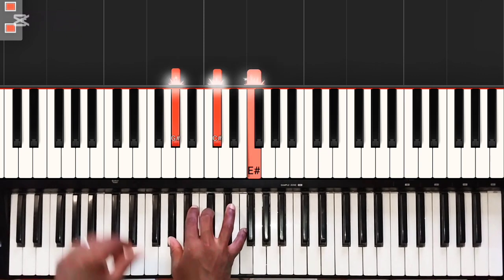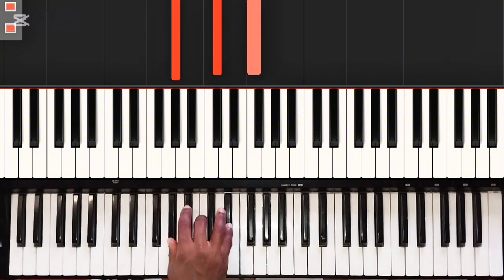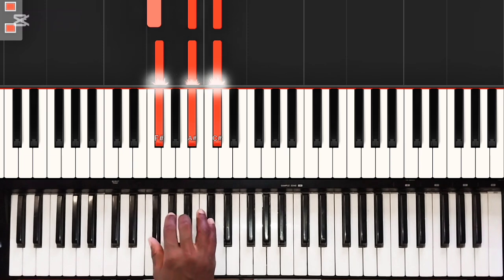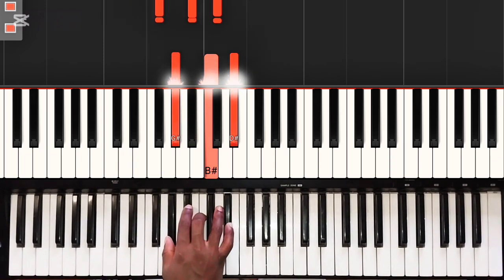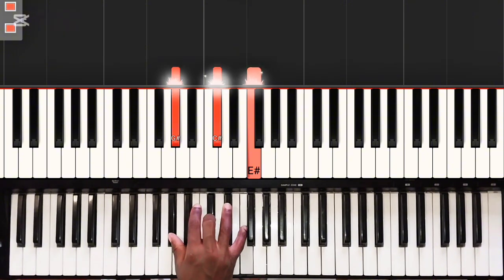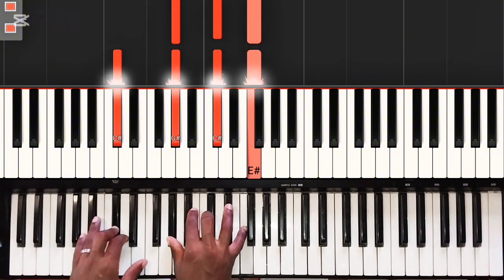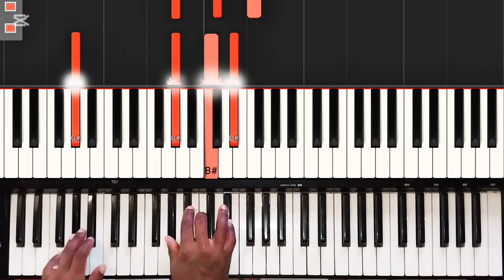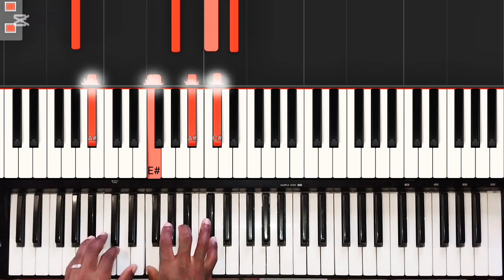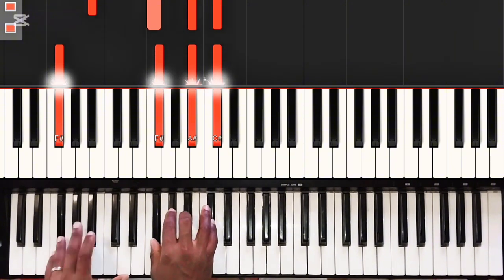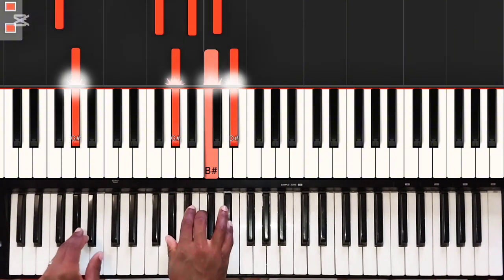From 1 it goes to 5, from 5 to 6, from 6 to 4, from 4 it goes back to 5. Just on that part we're going to introduce the bass. When you hit the first chord, on the left you go to 1. From 1, when you go to 5, on the left you also go to 5. When you go to 6, on the left you also go to 6. When you go to 4, on the left you also go to 4. When you go back to 5, on the left you also go to 5.